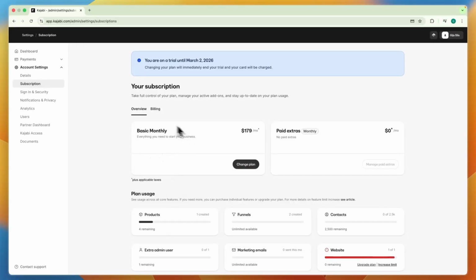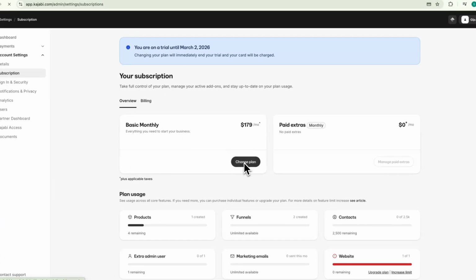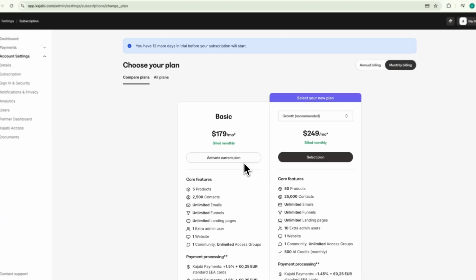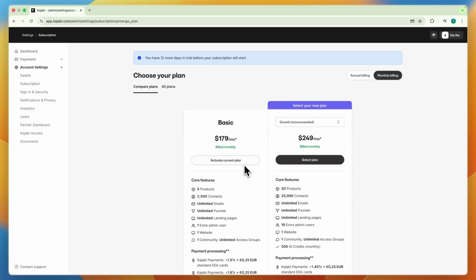Now here you'll see the plan you are on. Go and click on Change Plan. Now if you haven't done so yet, you will need to first enter your address. So after adding your address and again clicking on Change Plan, you will see this.